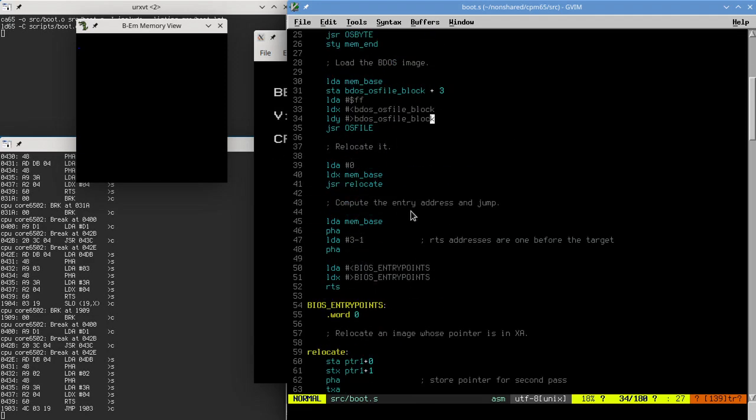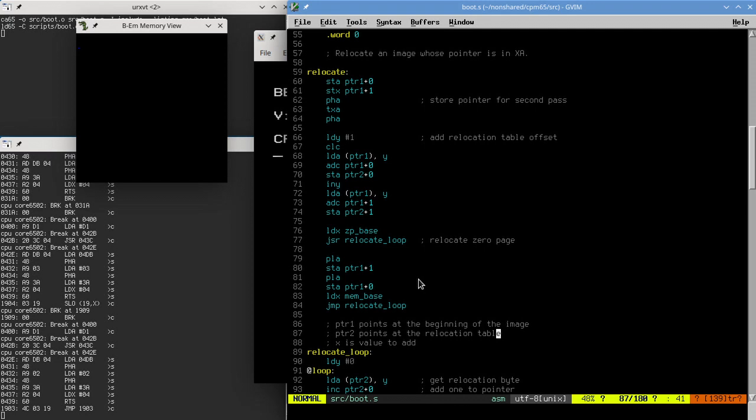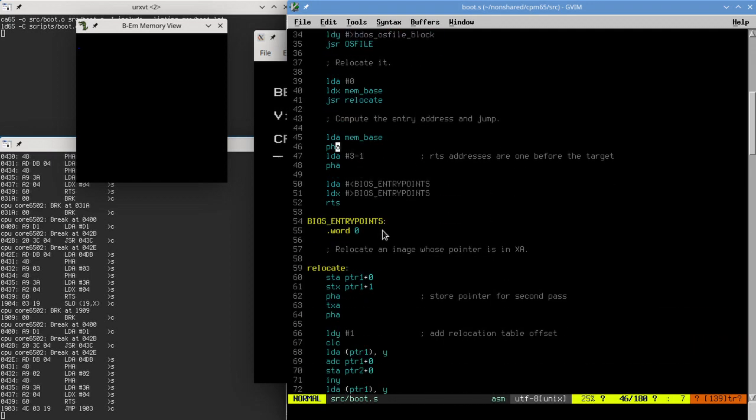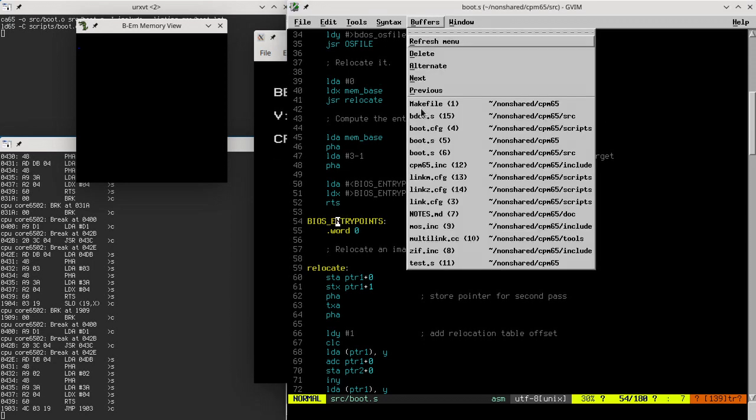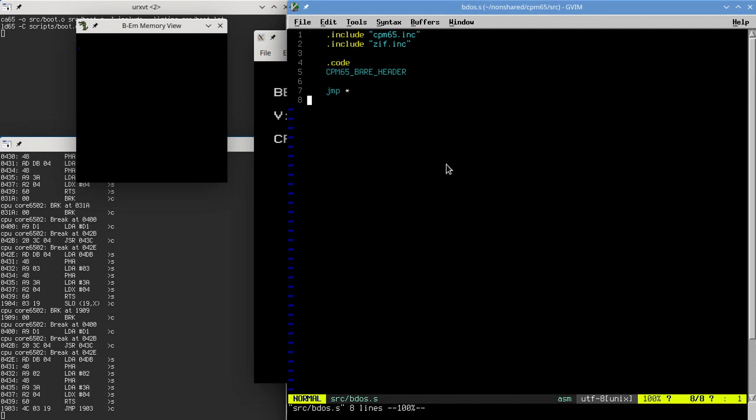Okay. So we have a relocation routine. We have loaded the BDOS. We have the basics of a BIOS. Next, I believe that I want to define storage for the BIOS, the BIOS entry point. So that's going to be the low address, high address.